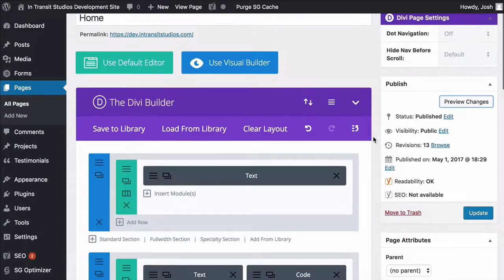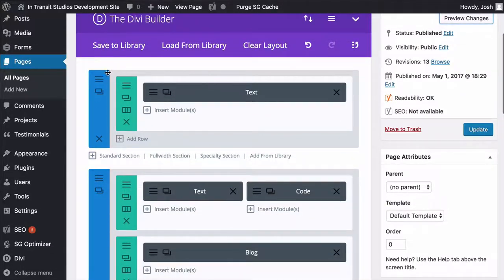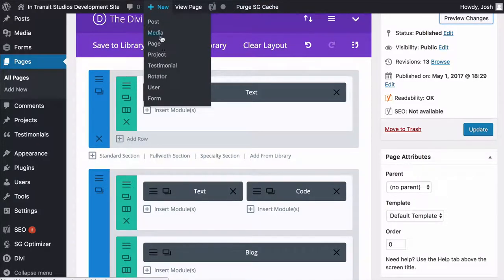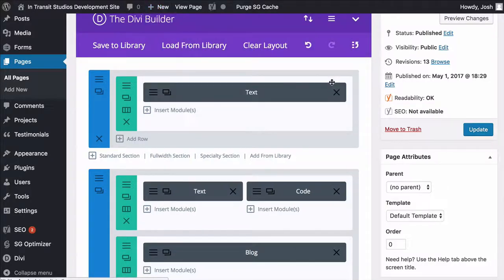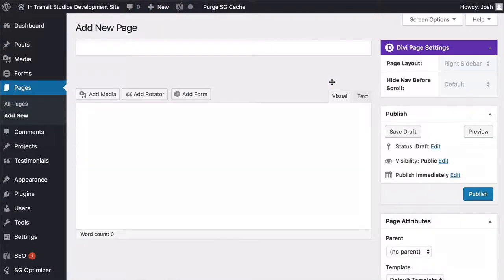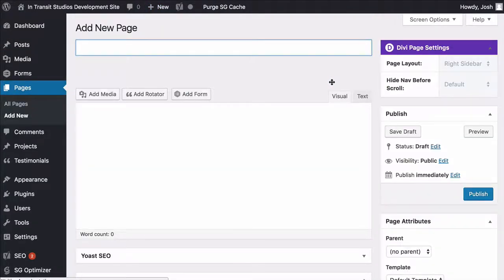Now the way this is laid out is again in columns, which are the blue, rows, and then modules. So let's go ahead and start a new page and I'll walk you through this and really just walk you through the basics. Divi is very, very robust and you can do a lot with it, but I'm just going to show you the basics.